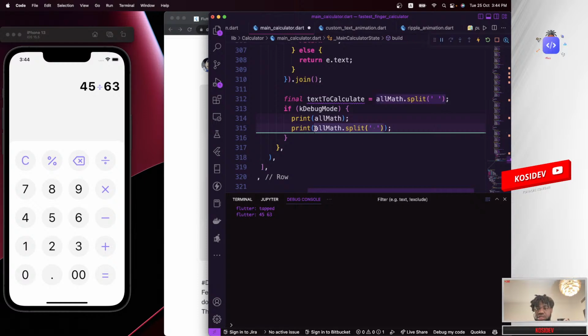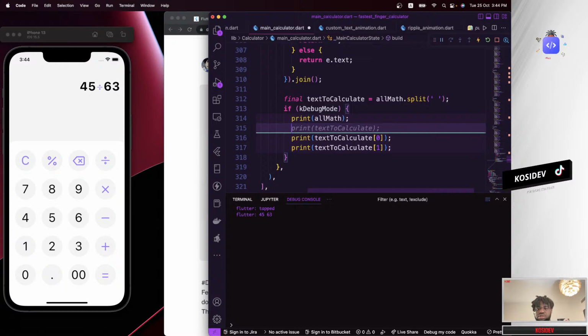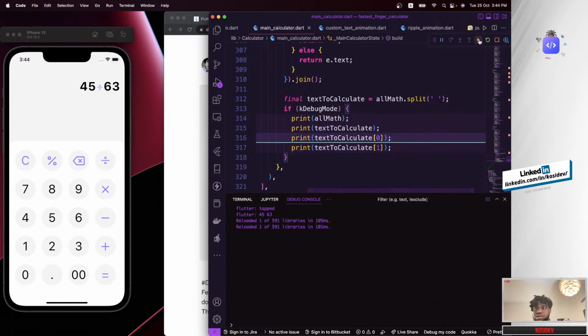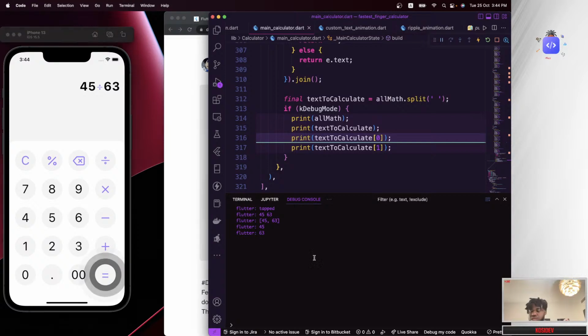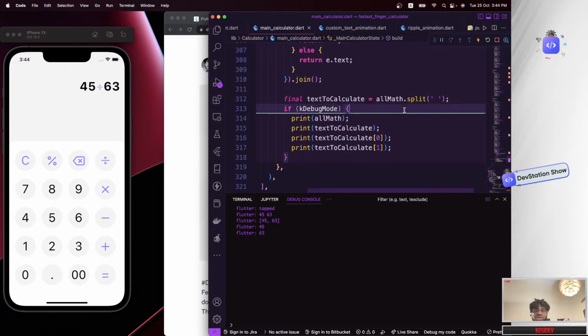And if that is the case, I'll say test to calculate at index 0, and also print test to calculate at index 1. And also we can print test to calculate. Let me save this and try to tap on this again. There we go. That's nice. So we can get the first one is 45, the second one is 63, and again we determine the sign that was tapped on.